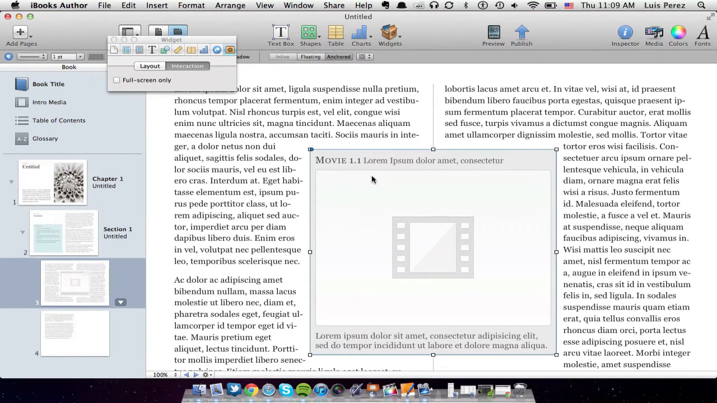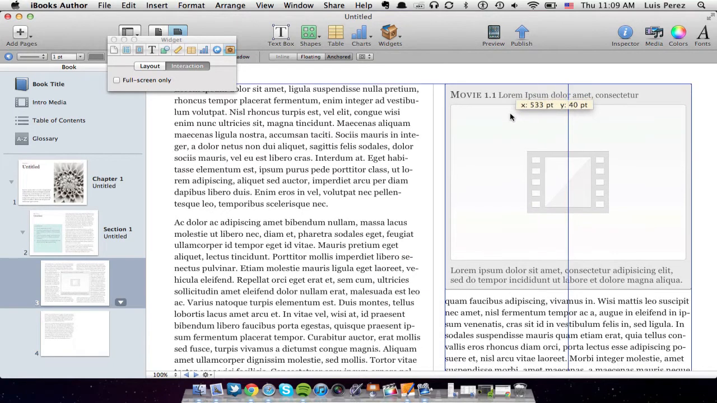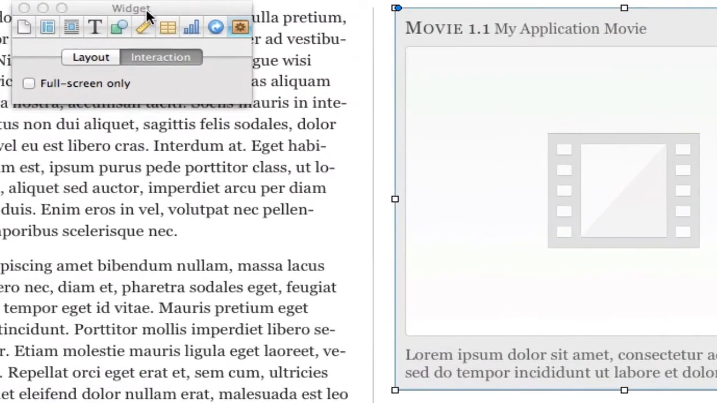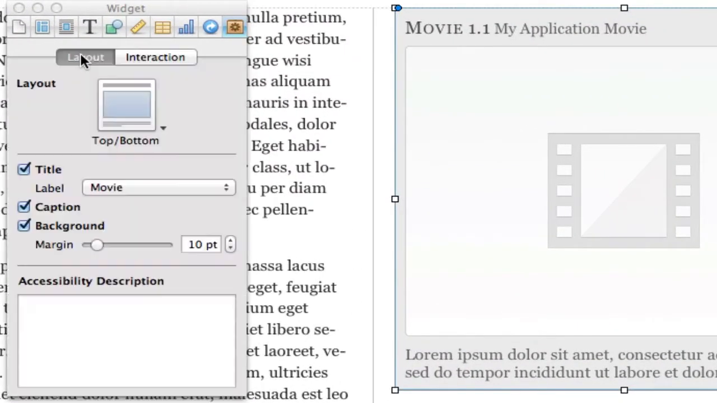Once you add the widget, you can position it as desired. And you'll notice that you can add a title. I'm just going to use a quick title here. If you select the widget and you go into the inspector, so this is where you find the settings for the widget, you can go under layout.